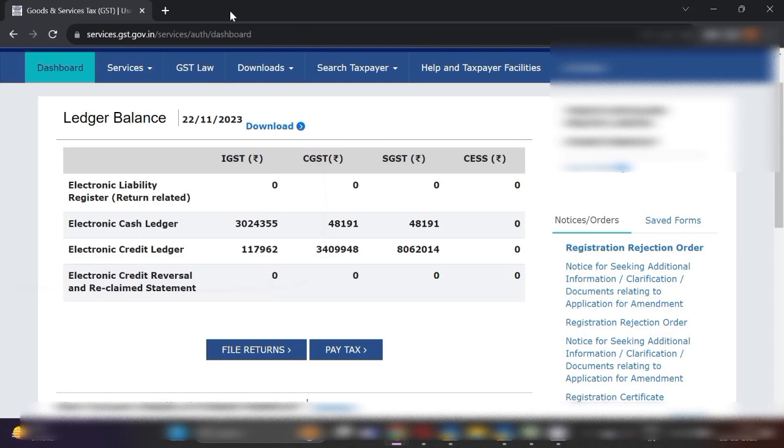If you want to see your electronic cash ledger and electronic credit ledger on the GST portal, how will you see them? First, you need to log in to the GST portal and click on the dashboard option. Now you can see the ledger balances showing IGST, CGST, SGST.